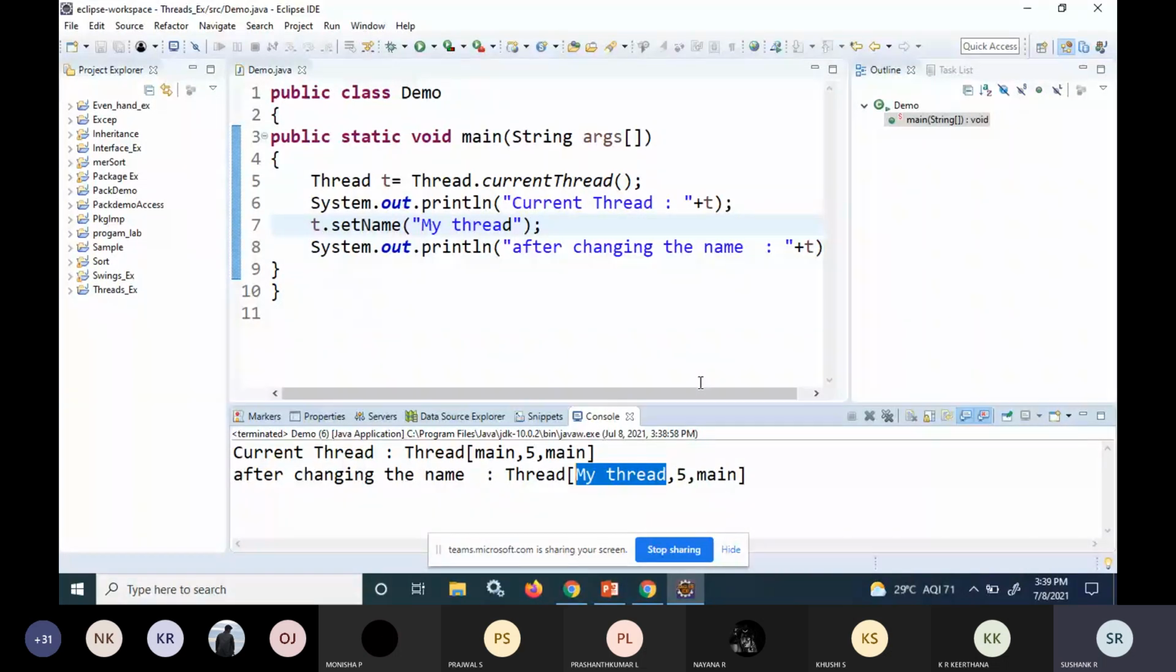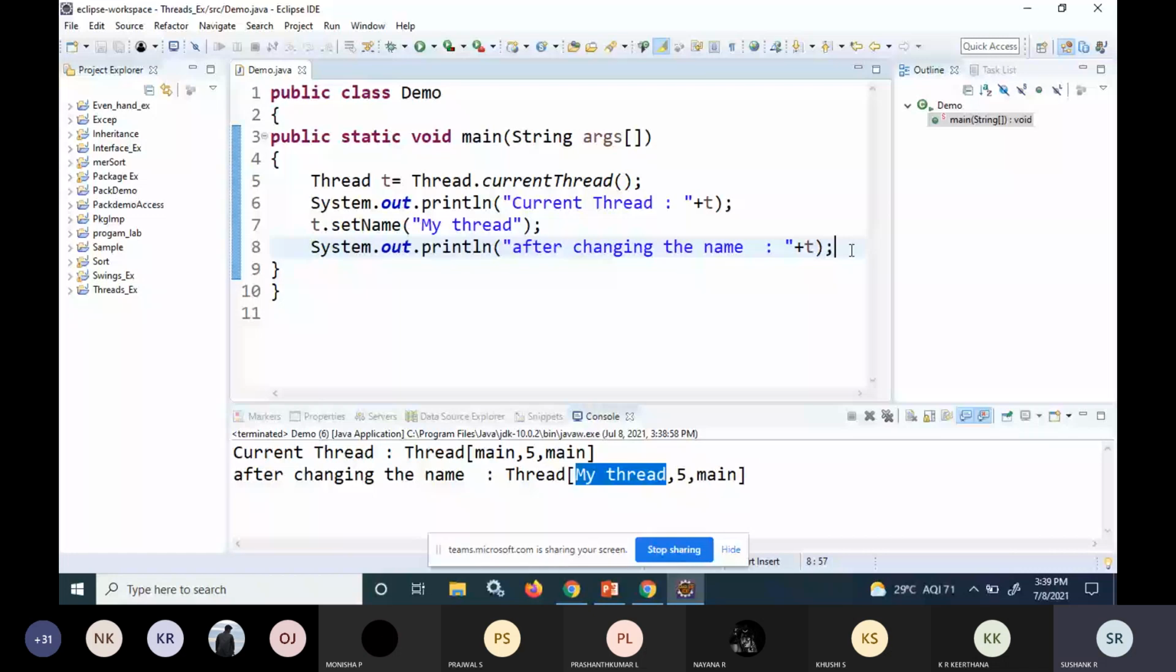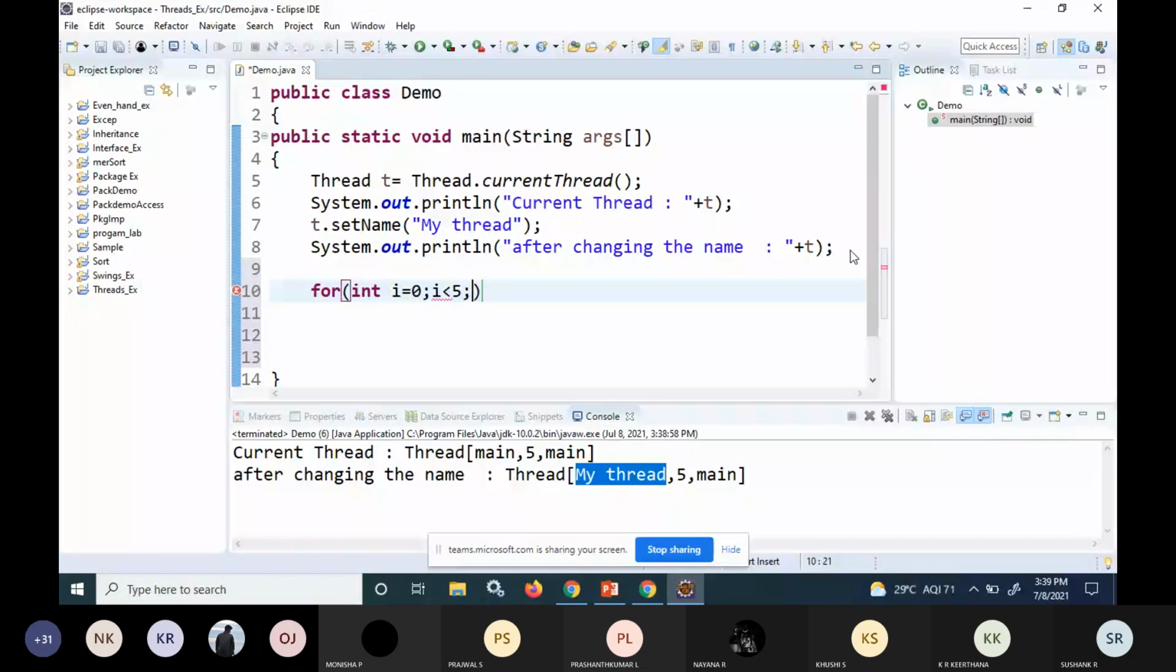After this, we'll talk about the sleep function. We'll implement the code for that sleep function. So what I will do is write a code: integer i equal to 0, a for loop, i less than 5, i plus plus.